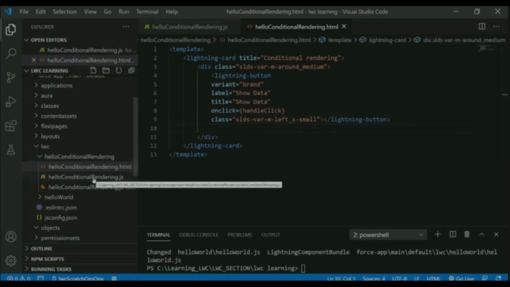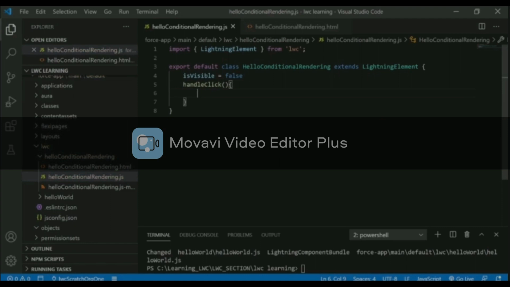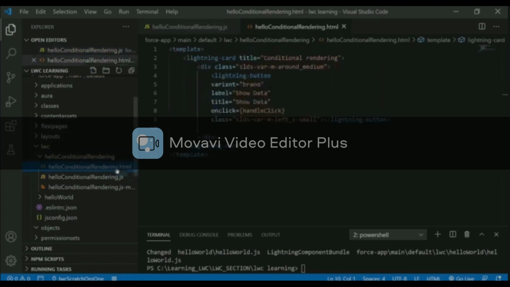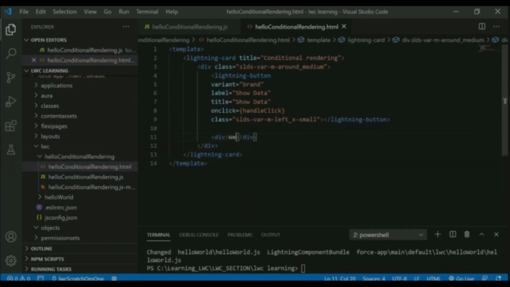Let's go to the JS and create a method handleClick that gets called on the click of the button. What we want to show or hide is the text: welcome to 0 to 0 series.